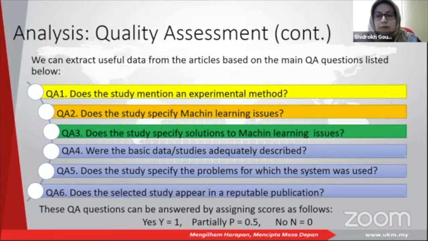I prepared a list of QA questions, and our first question can be, does the study mention the experimental method? Because, for example, in computer science, scope is a very important question. And if you want to prepare an SLR based on machine learning techniques, you can ask, does the study specify the machine learning issue? And you want to ask about the solution. Does the study specify a solution to the machine learning issue?